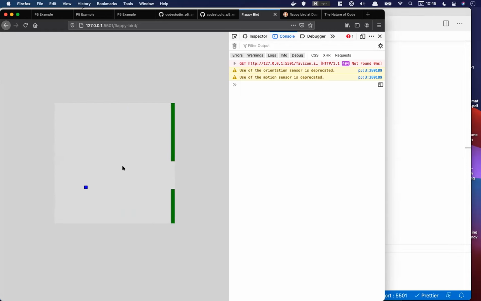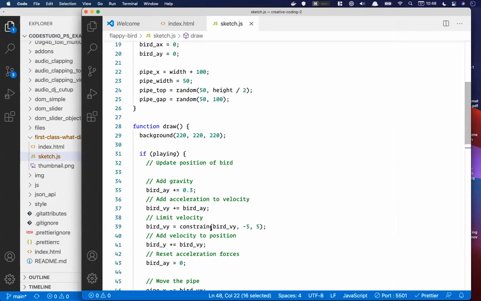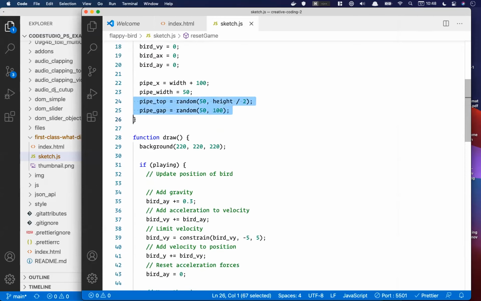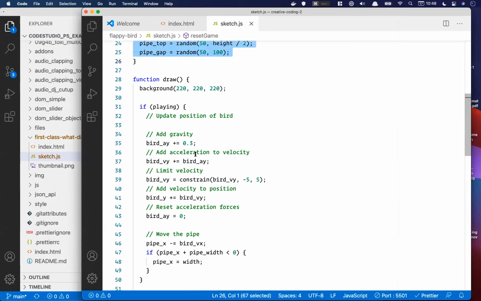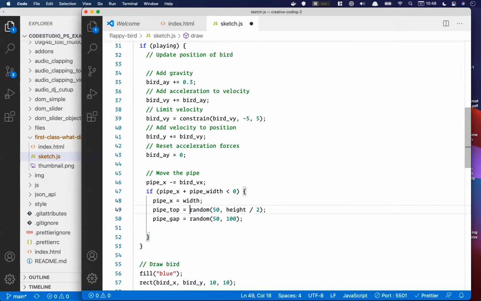But also, that's the problem. It's the same pipe over and over again because it doesn't move. It doesn't go higher or lower. It's always at the same position, so this part is kind of boring. So here it would make sense to set the pipe top and the pipe gap back to their original position. We can copy this part of the code and paste it here. So the pipe top is now different and the gap is also different. And now we have something that resembles a Flappy Bird game.